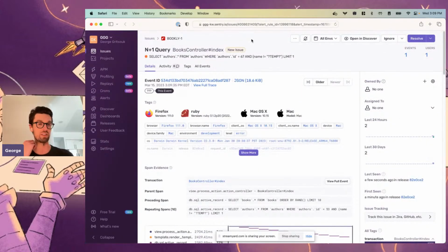When I click on the issue details, I end up on the issue details page for this issue that was just created for me. What this is telling me is that there's an issue called an N+1 query in the books controller in the index route. So there is some kind of repeated query here. So let's take a look.